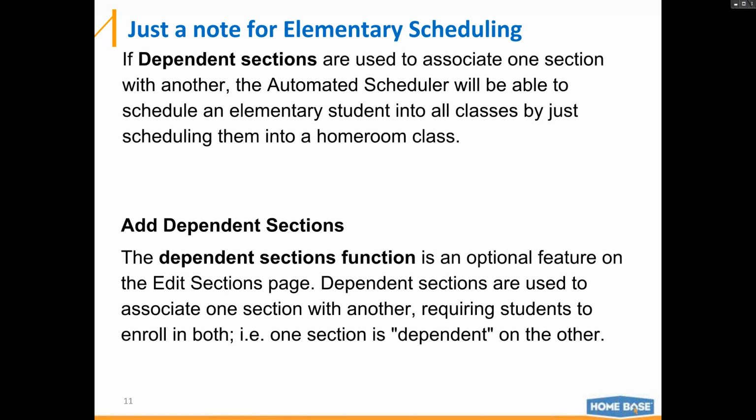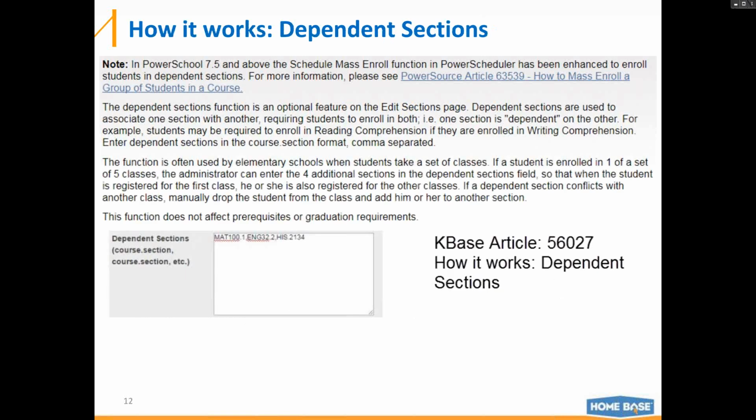In order to find it, when you're looking at the section, so let's talk about Mrs. Jones' homeroom class, look at that section. You're going to open it up and there is a dependent section area. I'm going to show it to you in just one second, but what I want to give you is more information and another place to look for a good resource, and it is K-Base Article 56027. It's how it works, dependent sections.